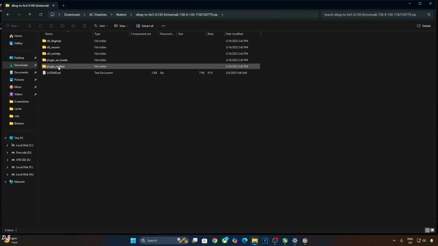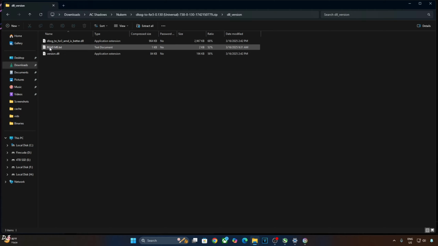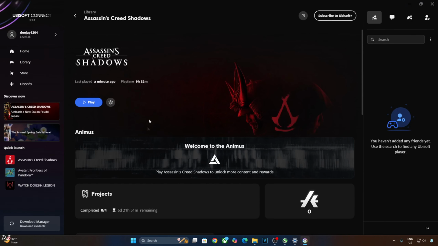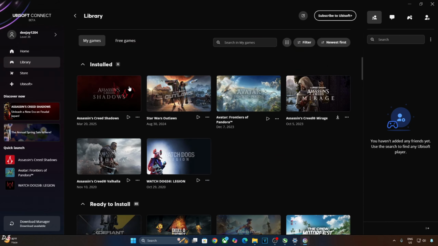First, I'll be installing Nukem9 mod. Just open the mod's archive file. Open DLL_version folder. Copy the two DLL files present here: version and DLSSG to FSR3 AMD. Need to paste them in the game's install directory. For me, it's Ubisoft Connect client. Click on library. Click on the three dots below the game's box art.